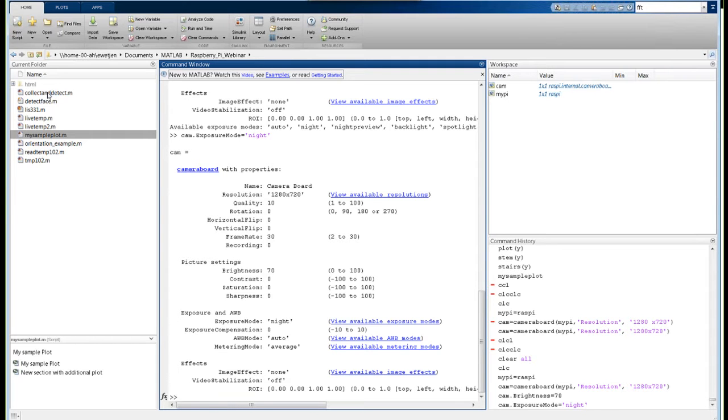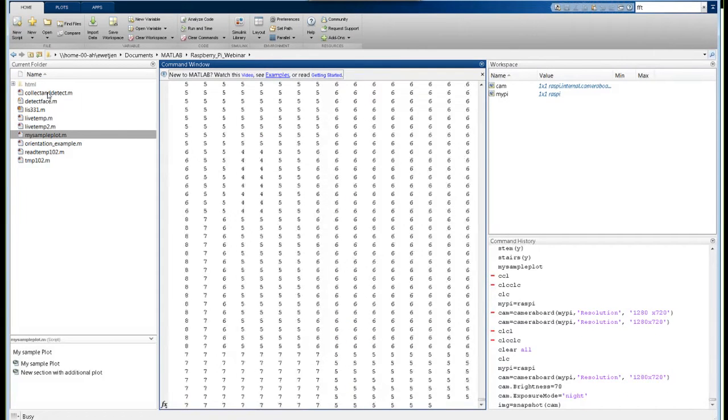Okay, so how do we actually take a picture? To take a picture, we type a name for the variable, we'll say img, and we type snapshot. That's the command that MATLAB provides for you to take an image. And then we pass it cam. So if I do that, let's see what happens. Well, MATLAB shows me all the data in the image, which isn't too interesting unless you can understand all that data.